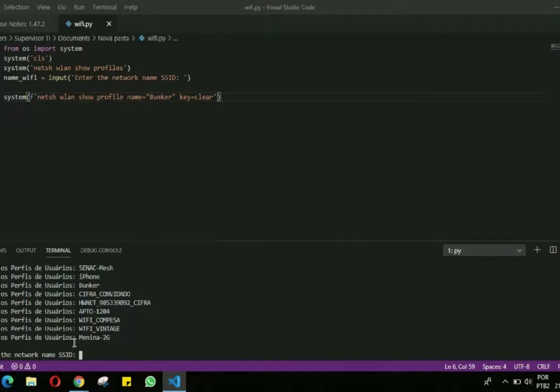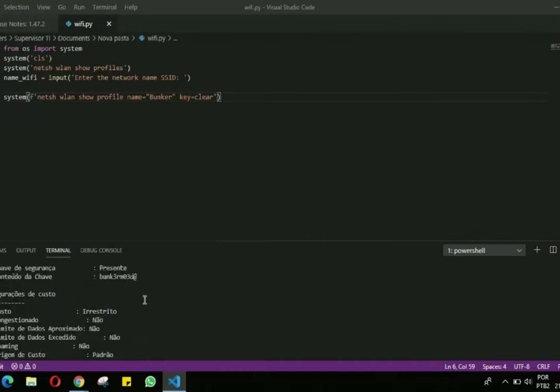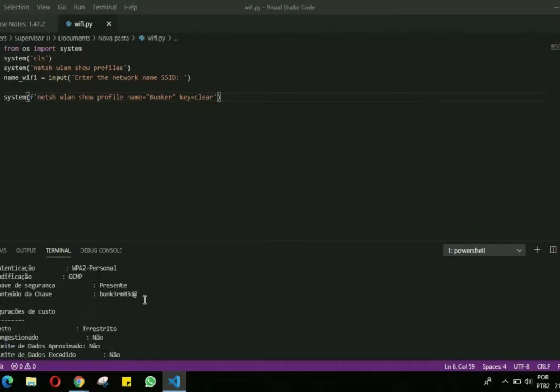This script asks us to insert the network name. As we can verify in the output of the script, we can verify the content of the key, showing the password of the chosen network. Password network. Okay.